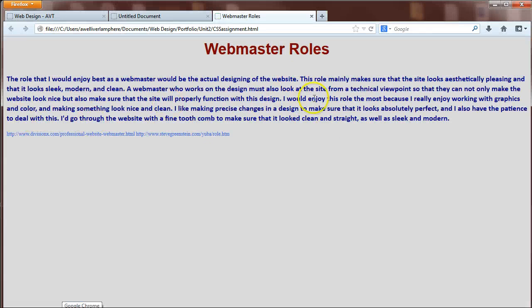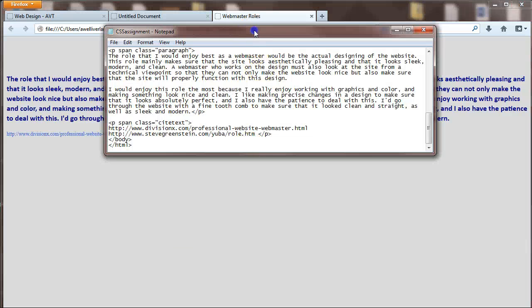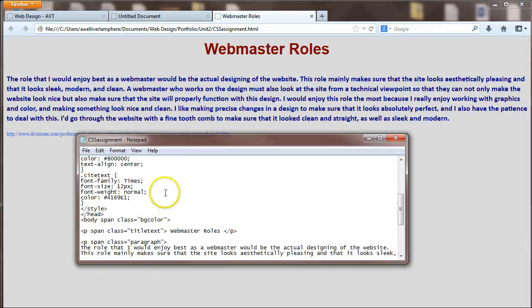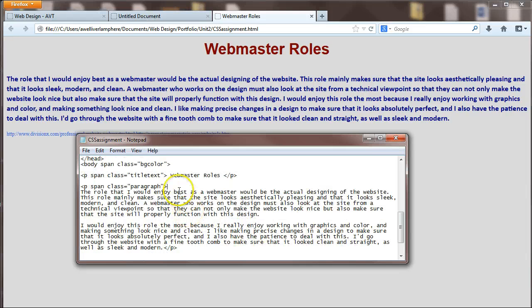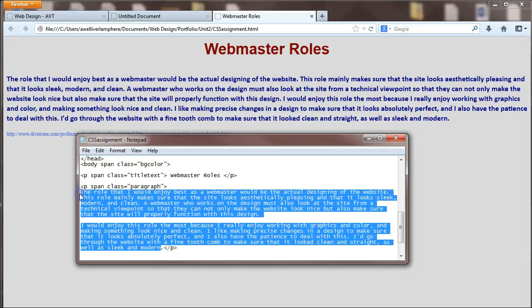All right. Oh, actually, that looks better than I thought. So this is our website. This is everything we told it to do in the code. So let's pull that back up. We have our title, Webmaster roles, with the style title text applied. We have our background color applied. We have the text of our paragraphs applied.